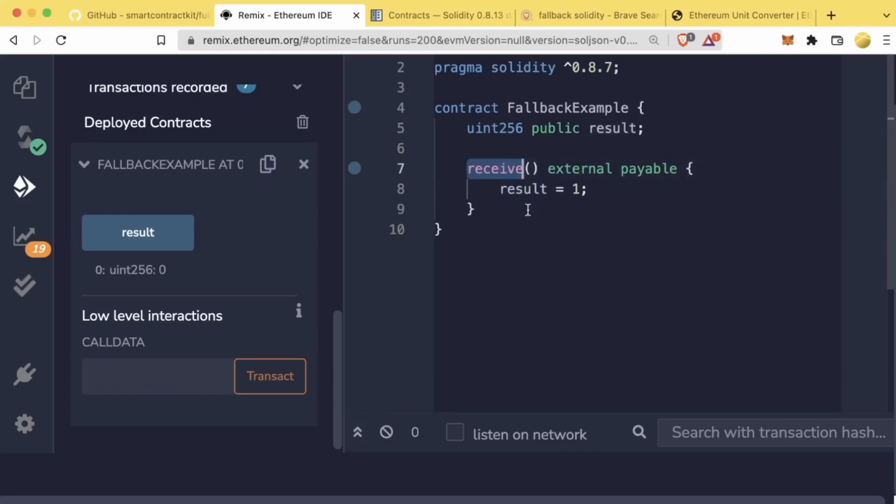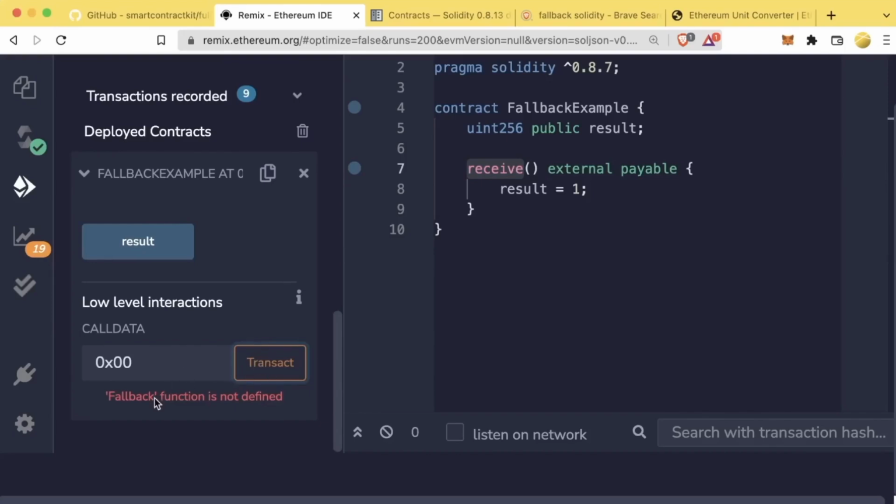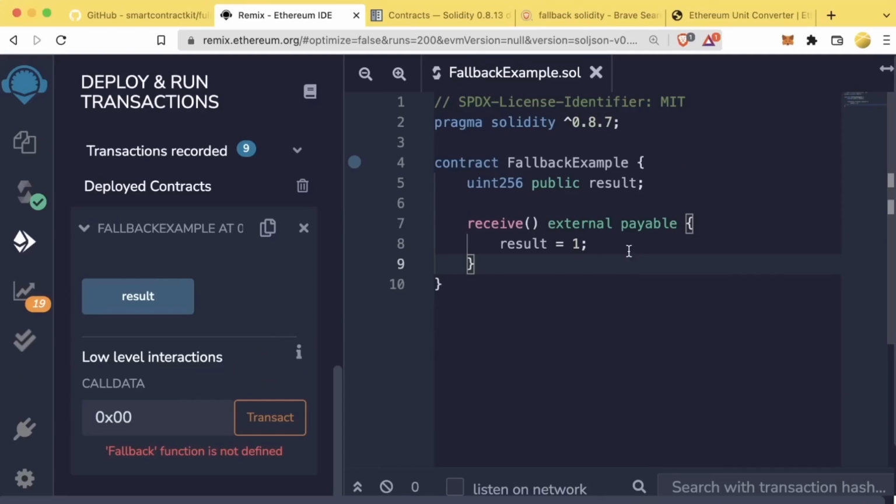Receive, like I said, only is triggered if our call data to it is blank. Now this time, if I add some call data to this transaction, do you think receive will be triggered this time? If we hit transact in Remix, we actually get a pop-up saying fallback function is not defined. This is because whenever data is sent with a transaction, Solidity says, oh, well, since you're sending data, you're not looking for receive, you're looking for some function. So let me look for that function for you.